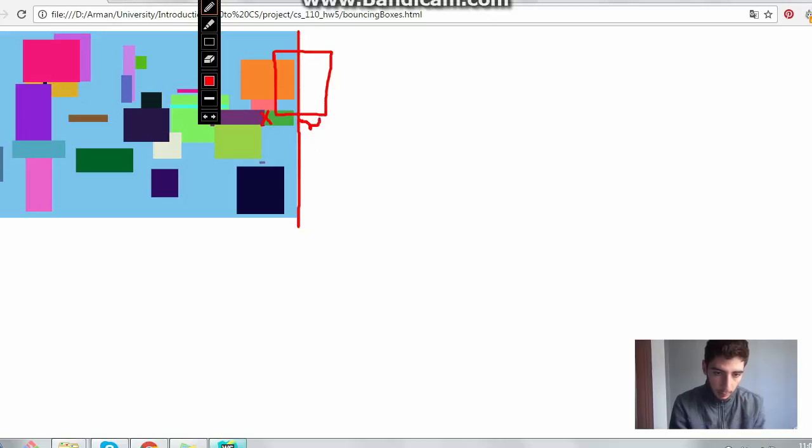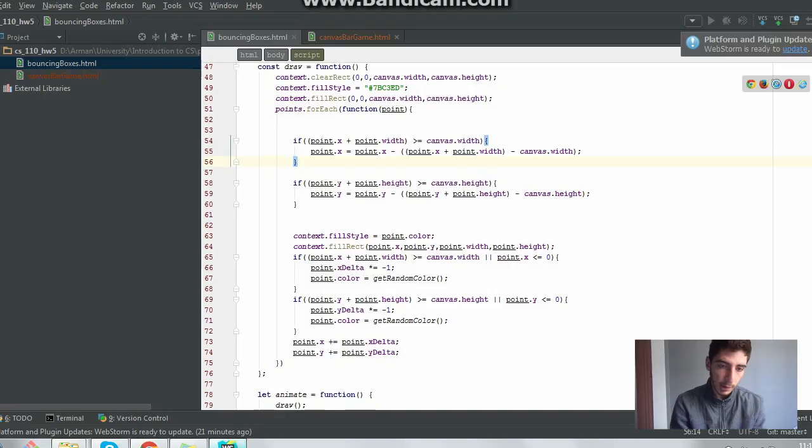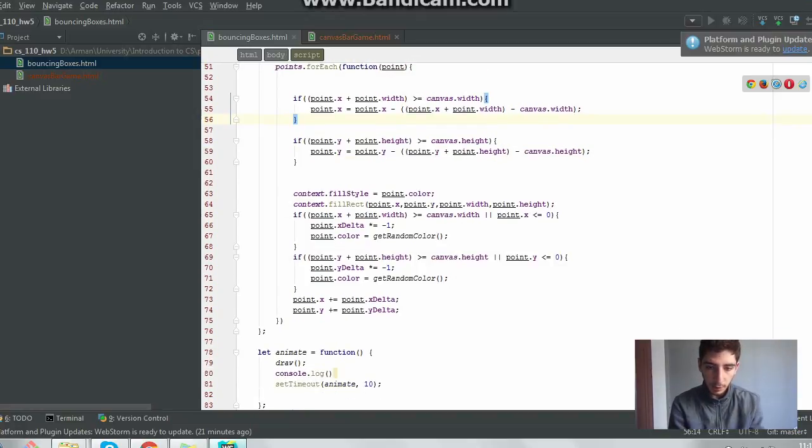Let's call it A. By subtracting this little part, I will get it inside the canvas for sure. And I get this little part by x plus width minus the width of the canvas. The same for height. So I'm doing this for checking if all the elements are spawned right, and this one for the height is just the same thing.